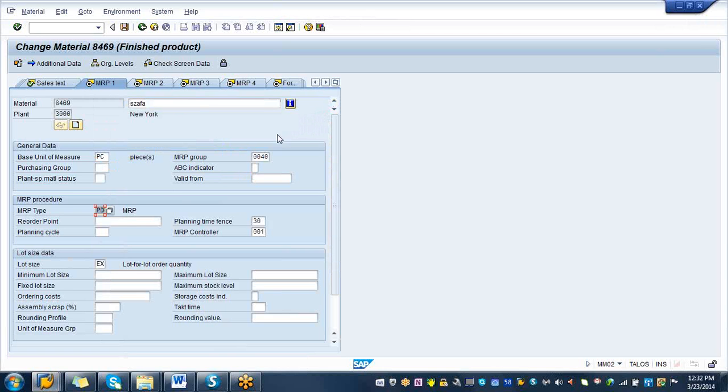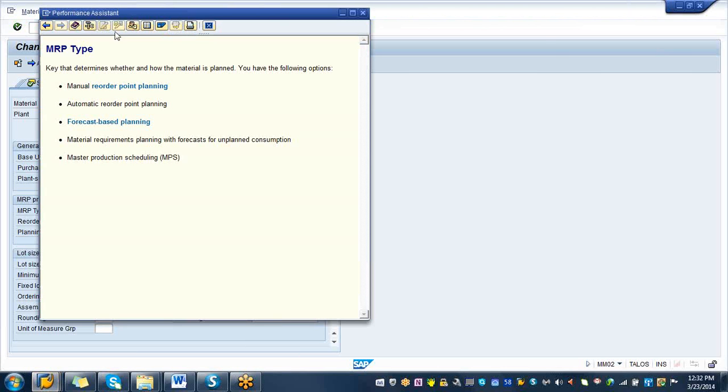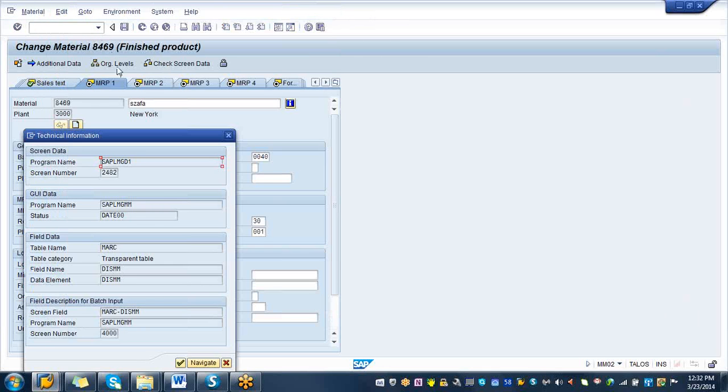Right click, F1, help. F1. Okay. So it will explain whatever I said, and if you click on those blue lines, it will take you into the deep dive. And before that, I want to show you something. Click on technical information.